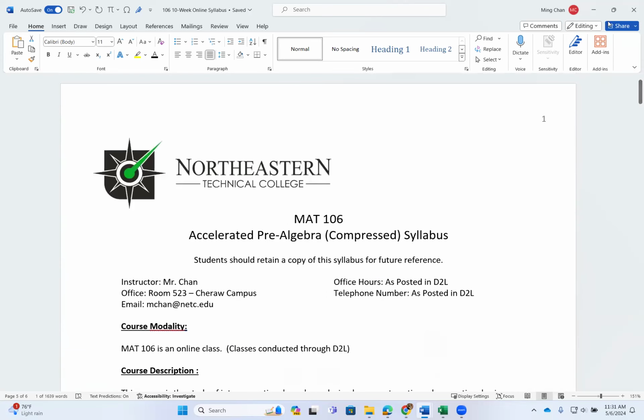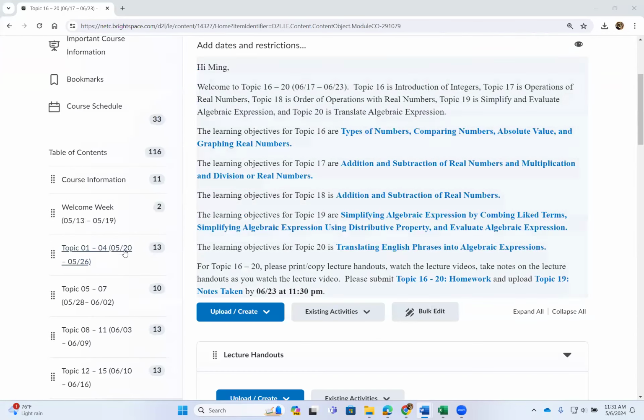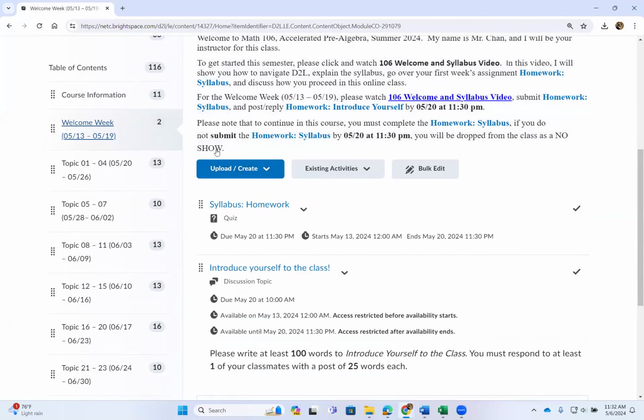So I'm going to jump back to D2L and go over your first assignment. It's called the syllabus homework, and it is under Welcome Week. You have to complete it and introduce yourself to the class. This is our only discussion question. I'm going to go over the syllabus homework and the answers with you real quick.